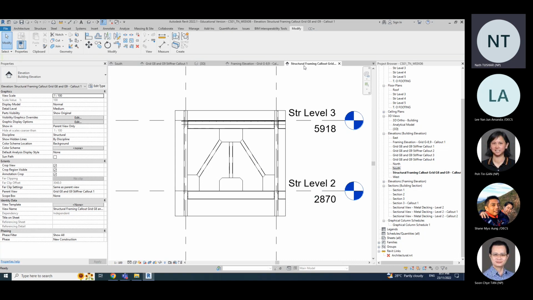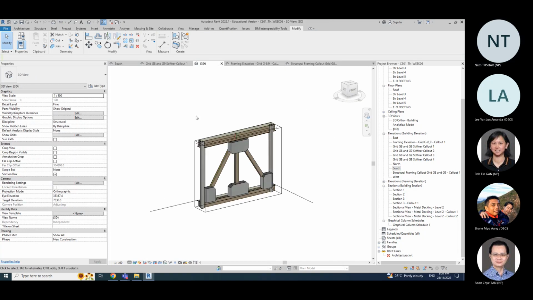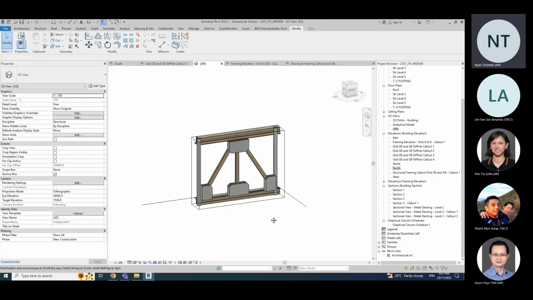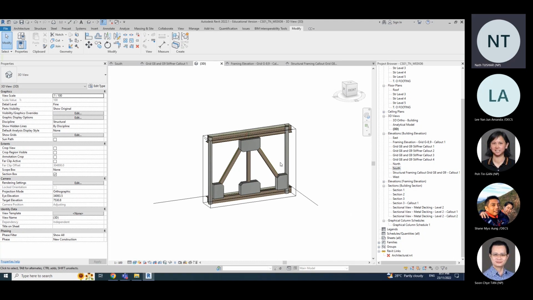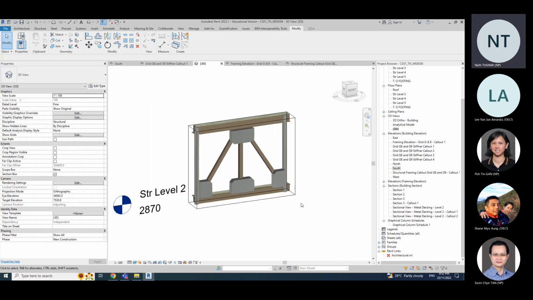So where are we? In my 3D view over here. Now as you can see, we are trying to create a drawing sheet. Before we go into creating the drawing sheet, let's rename this particular view as well, because this 3D is not for the 3D of the entire building. It's only for the 3D of the structural framing and stiffeners.